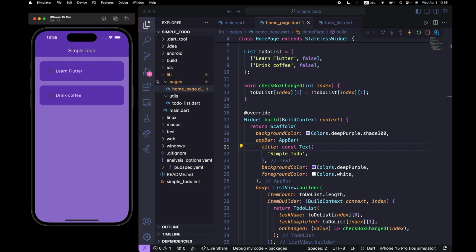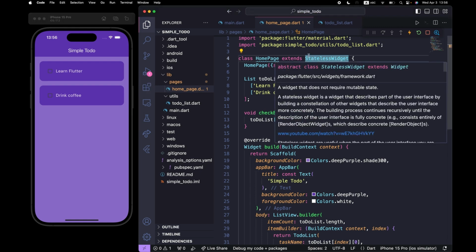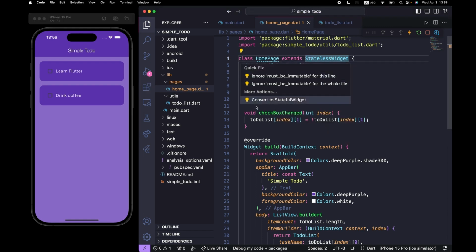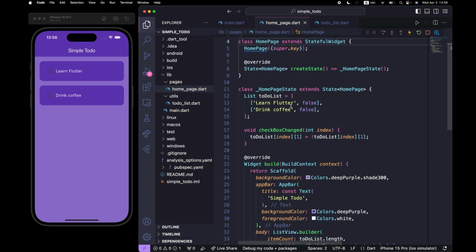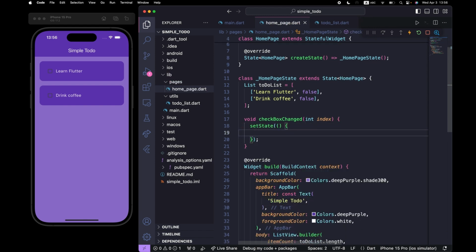So the reason why it's not working is that we are using a stateless widget and we are not changing the state. So in order to change the state, we need to first convert the stateless widget to a stateful widget, and after that we need to wrap this to-do list. Let's copy that and paste it inside a set state. And now if I refresh this page and click on this, we can see the checkbox, it's clickable, right?